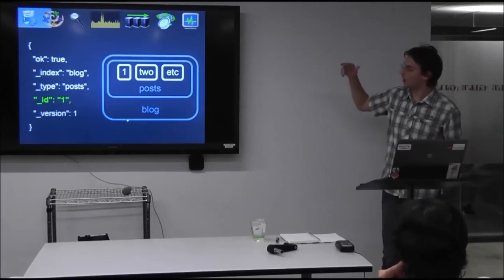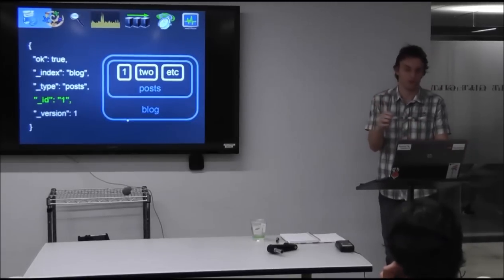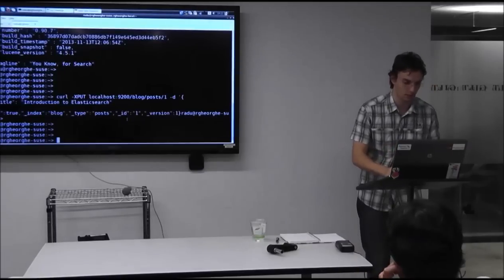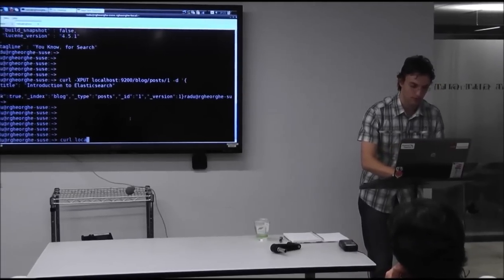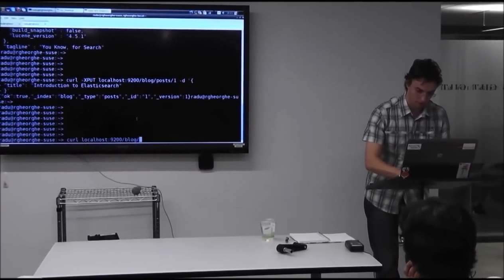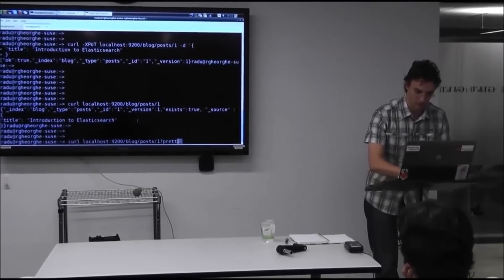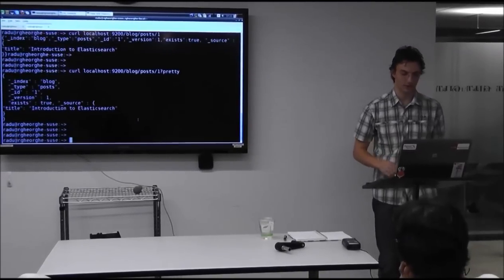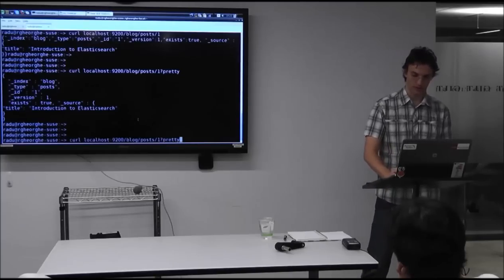And this idea of having index, type, and ID gives you the address of your document. And you can use that address to get a document, for example. Let's say if we do a GET request on blog posts 1, there's the document. We can make it prettier.